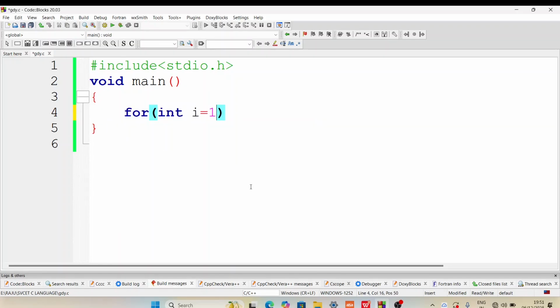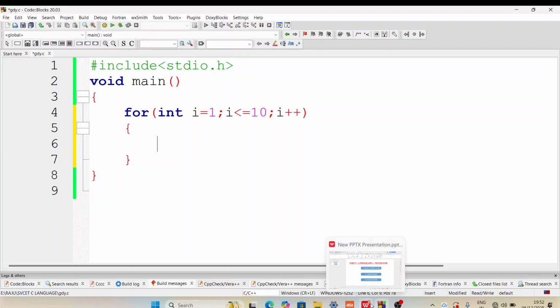So i is equal to, I'll start from 1. The reason is we are interested to print from table number 1. So i less than or equal to 10, i plus plus. Okay, right. What is the purpose of the outer loop here? This is just to traverse from 1 to 10. Here inside, I'm going to write one more loop.